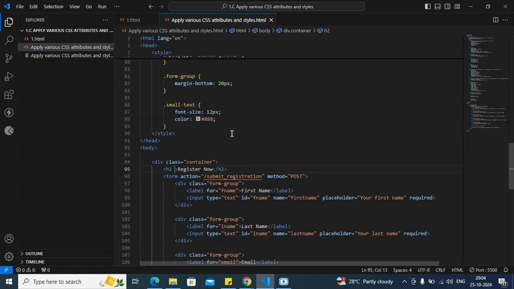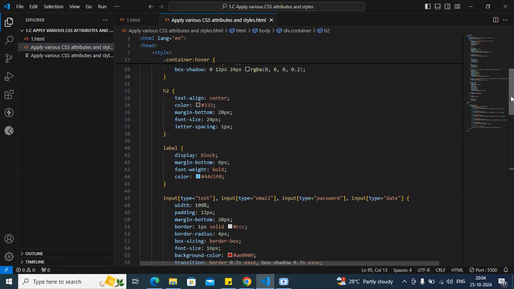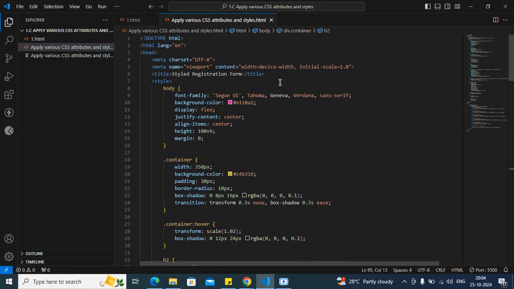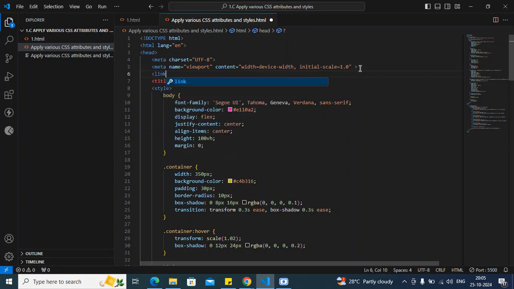External CSS means this styling part we are gonna write in a separate text file and save it as whatever style.css. Okay, dot css, we save the file with dot css. Then it will be a type called style sheet. Okay, and we are going to link it here in the head tag only. Here we will be using a link tag.